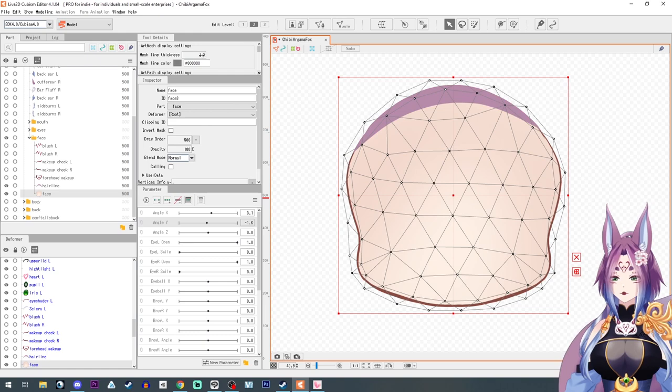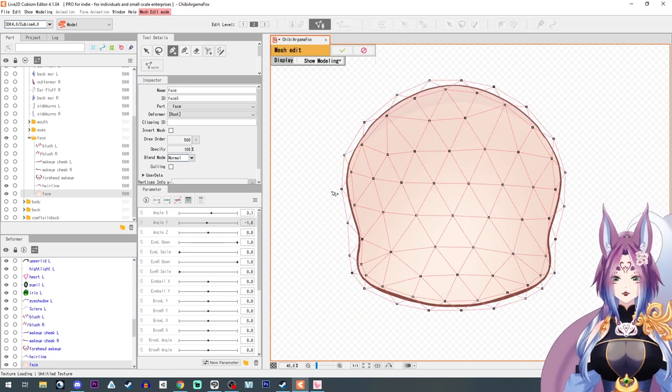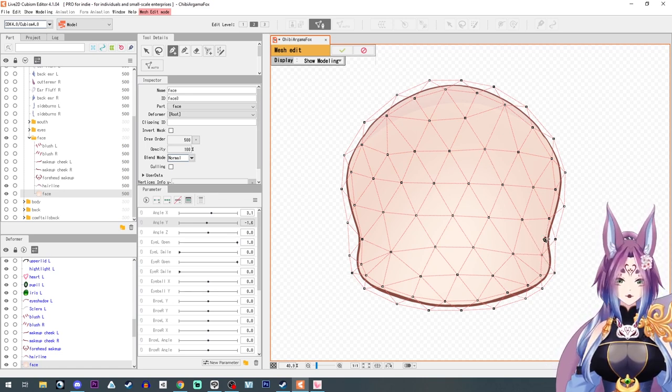Or you can even go over into this one right here, where it's a pen, and you can just edit your mesh manually. So like, let's say I want to move this one here, and let's say I want to add one here. I can do that.